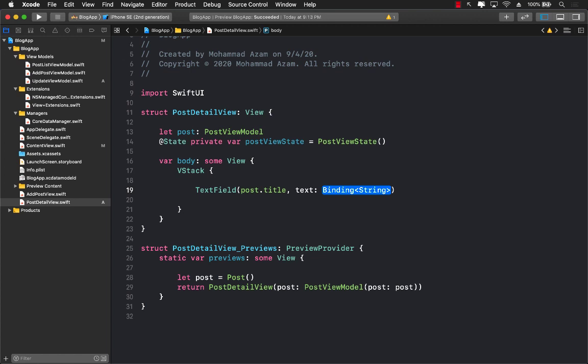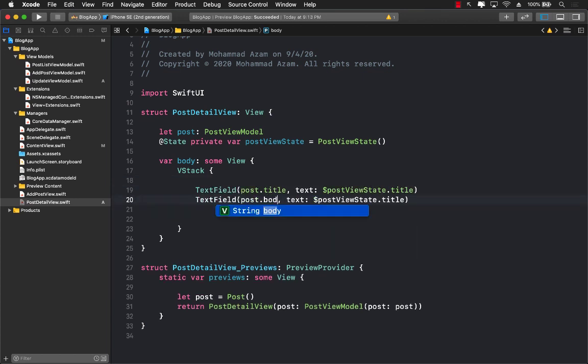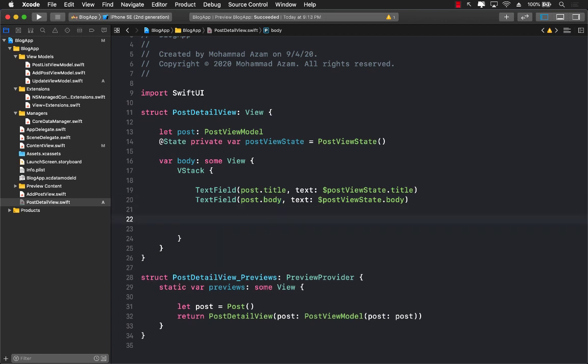So this means I can replace all of this with postViewState.title, and I can do that also for post.body and postViewState.body. This means that anytime the person is going to write in the title, the postViewState.title property gets populated, and postViewState.body gets populated when the person is typing in the body. Great.